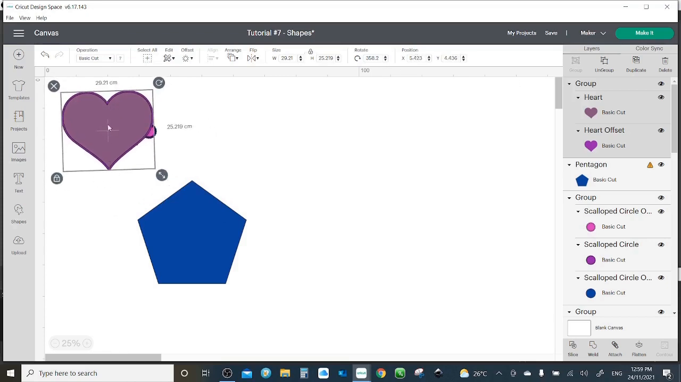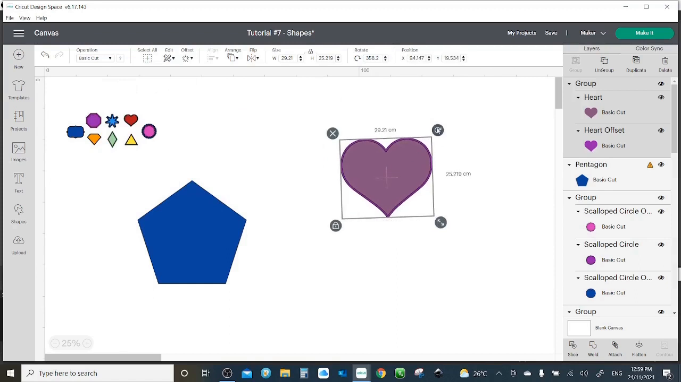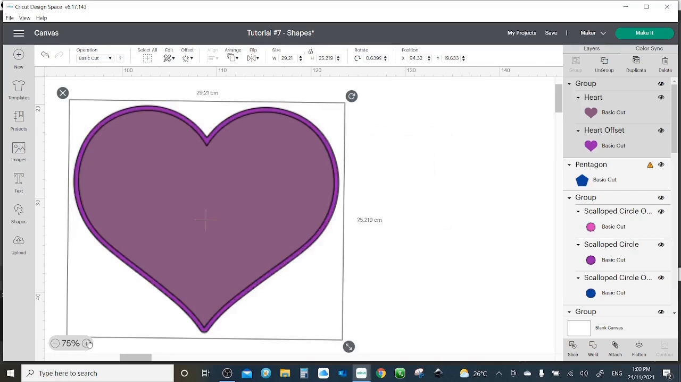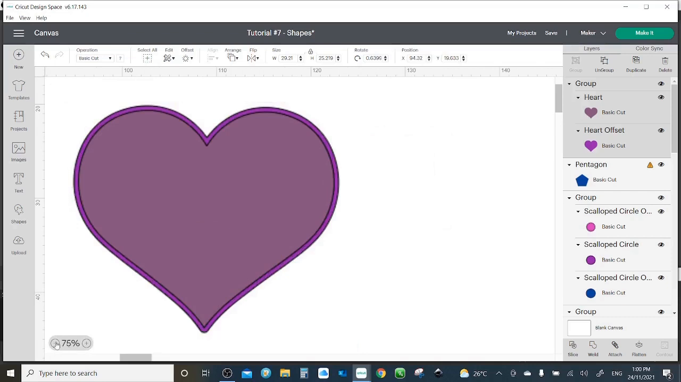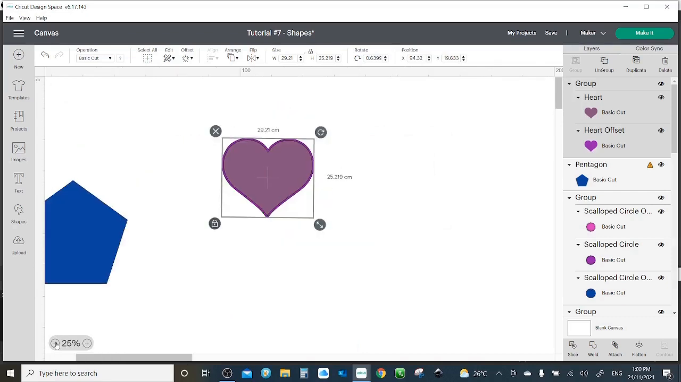Now, to make your screen bigger or smaller, you simply zoom in or zoom out. So that's the plus to zoom in, or the minus to zoom out. You can't zoom out more than 25%.